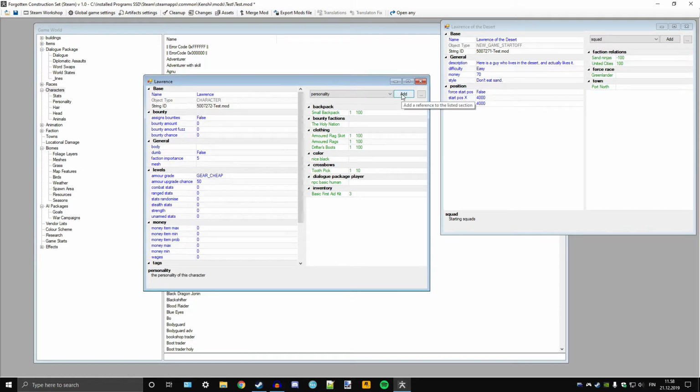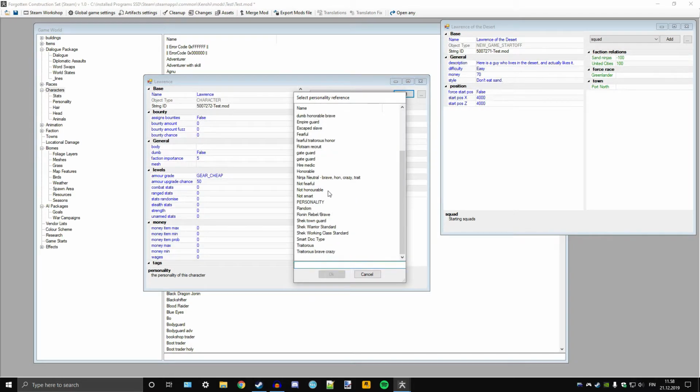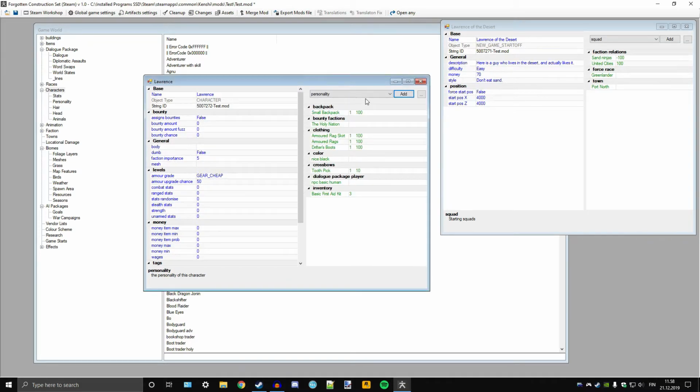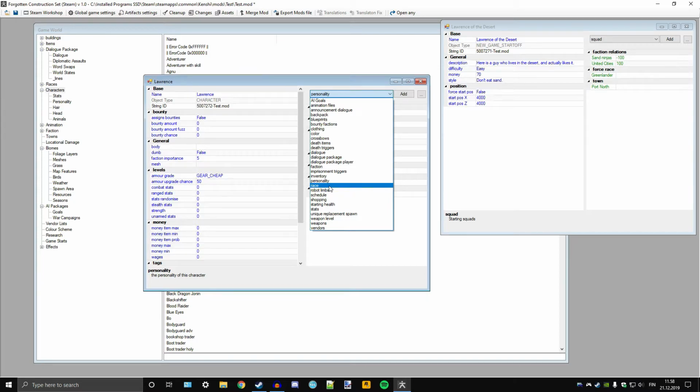Personality, I don't think it makes a difference. We went through these a little bit, but I don't think it does make a difference with a player character. I think I tried to test it out to limit dialogue, but it didn't work, so we'll skip that. But you can give the personality to the characters.